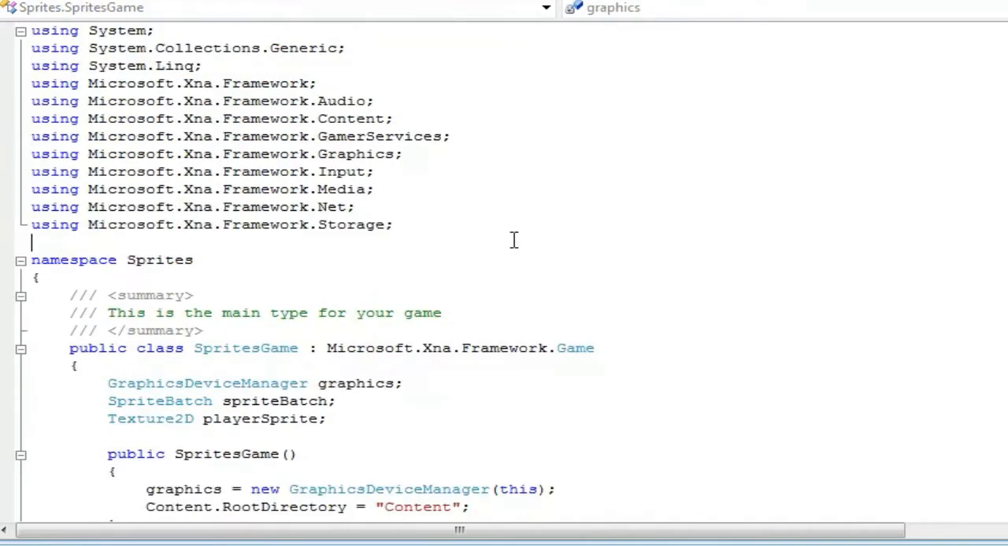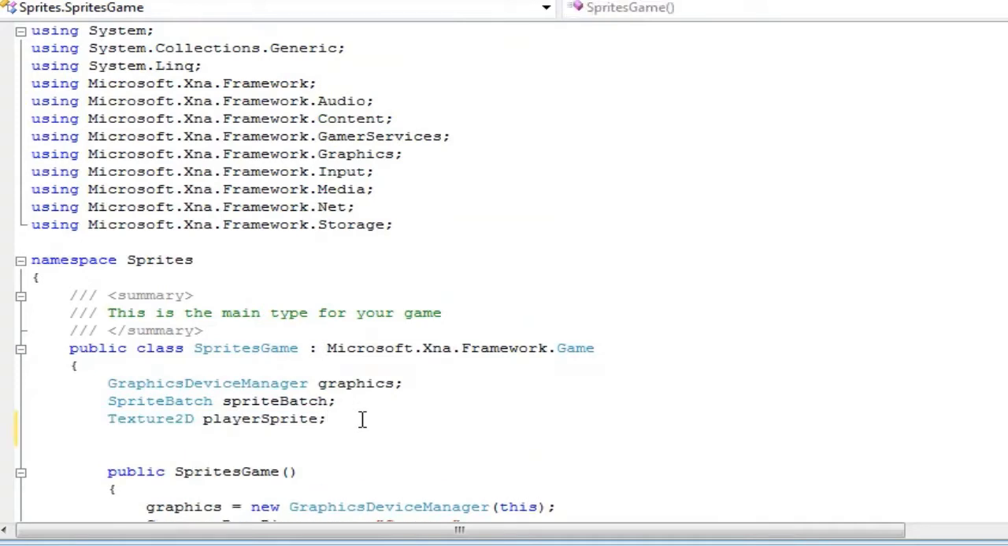Since this tutorial builds on the last tutorial, I just opened the last tutorial's code and we'll build upon that. Since we already created a Texture2D and everything, we do not have to worry about redoing that and wasting your time. So just open the last tutorial's code for the sprites and follow me through here.